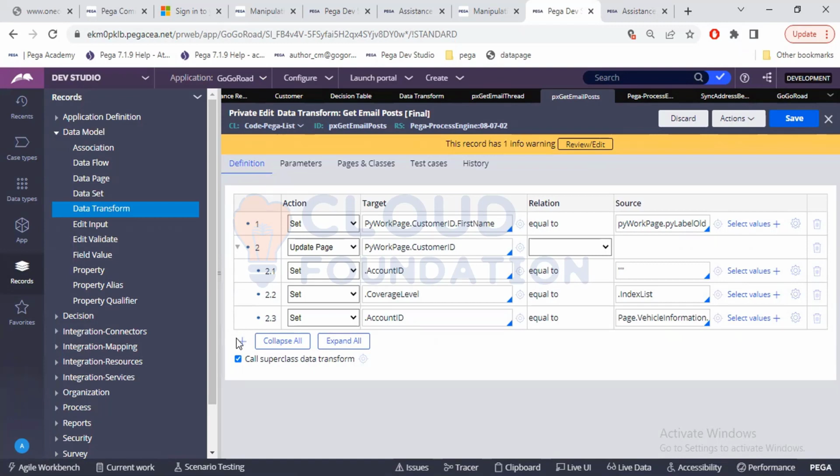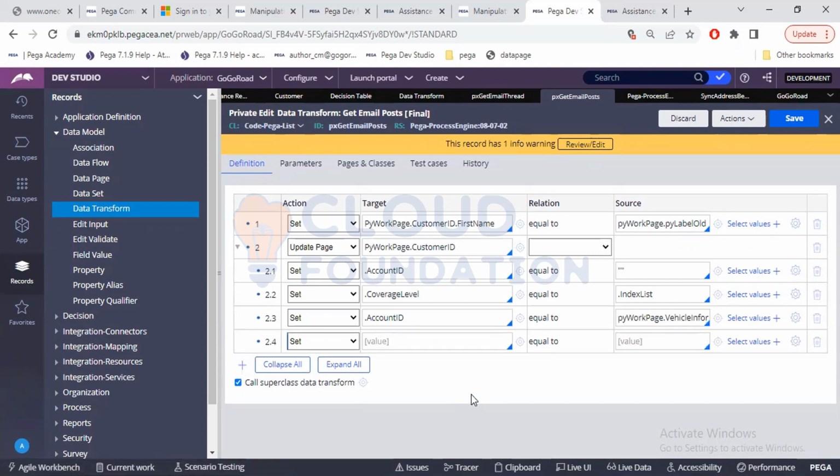And again, you will add one more thing. What will you do again? You will set one more property like dot something from pyWorkPage.vehicleInformation. If you know that every time you will set from this page only, if you know all the values on the source, you will be setting from pyWorkPage.vehicleInformation only. Then you will do with values from this one also. You will give here this pyWorkPage.vehicleInformation. This one also you will give it here.